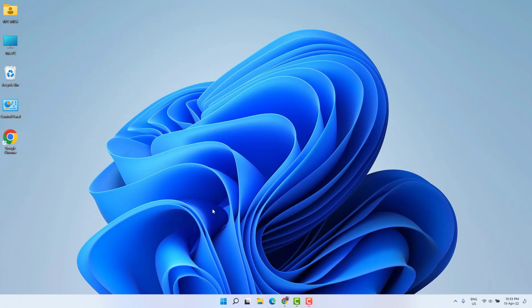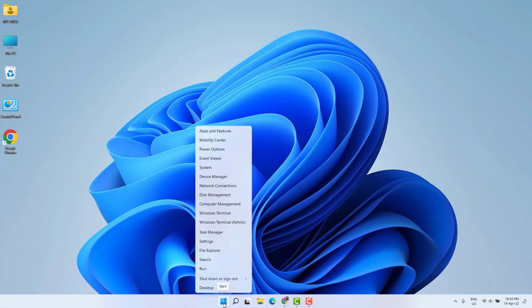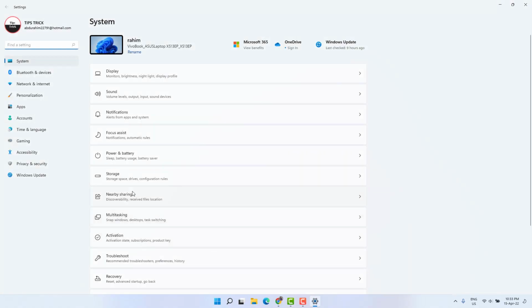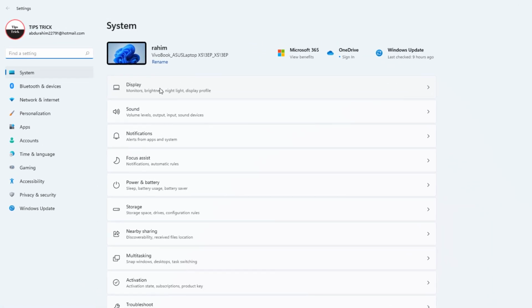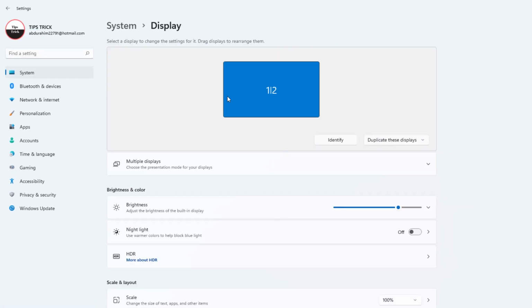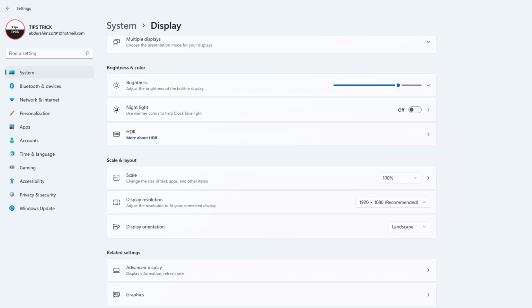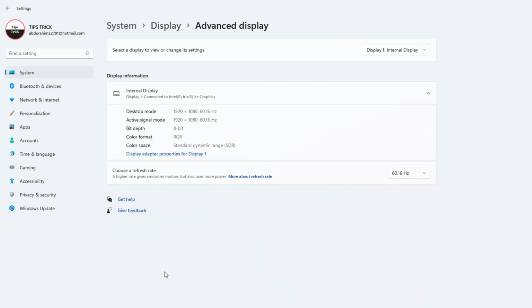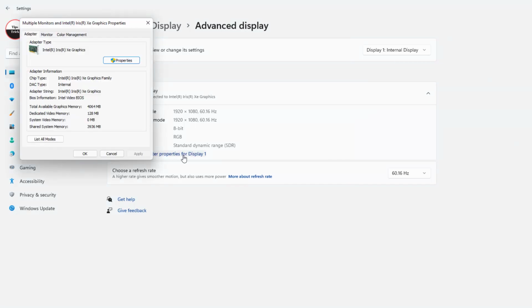You have to click on your Windows 11 start menu, just right click on it and then click here, Settings. After clicking on Settings, on the right side you're going to find something called Display. After clicking on Display, you're going to see a screen appear just like this. Scroll down and then you're going to find something called Advanced display. After clicking on Advanced display, you're going to find Display adapter properties for Display 1. After clicking there, you're going to see a screen appear just like this.